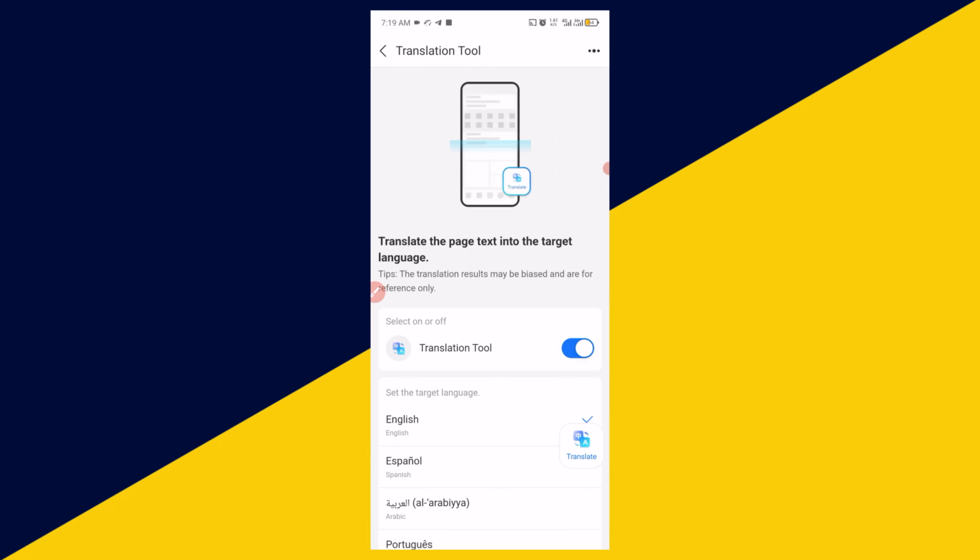From the translation tools right here, make sure you turn on this button. The next thing you want to do is to make sure you choose your language to be English right here. Just like what you see, this check mark right here, we have it in English, and you will have your translation part right here. So I just drag it to the top.